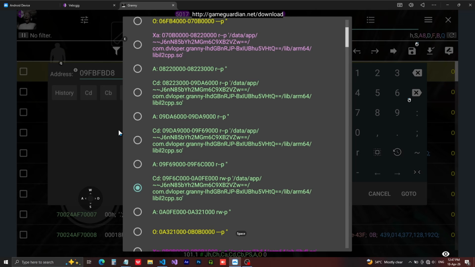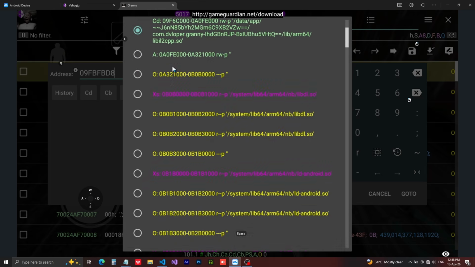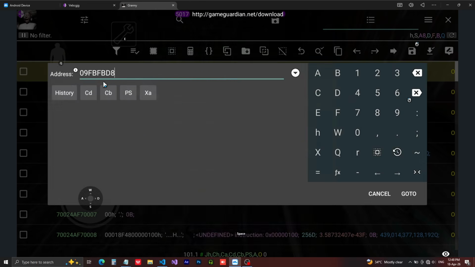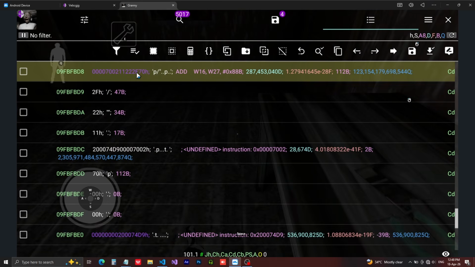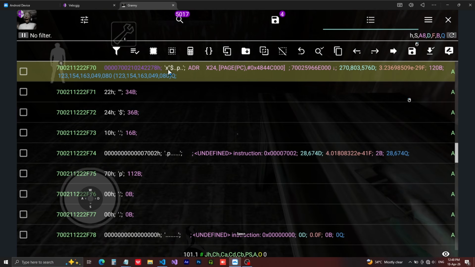Then from next time, you will directly go to the lib base address by clicking this XA range. Select the range based on the 32-bit or 64-bit range which you got. Add the offset and go there. Then reach the class pointer. Then find pointers for that and get the instance.